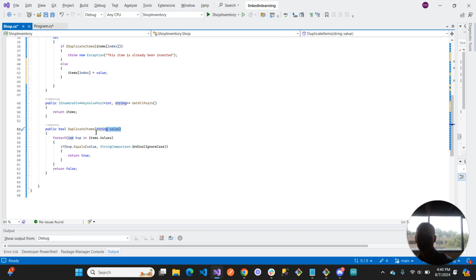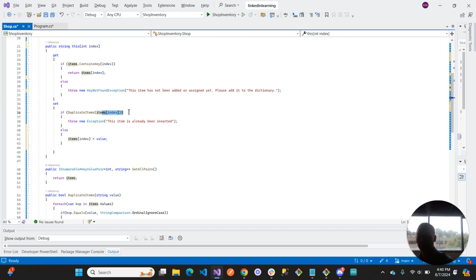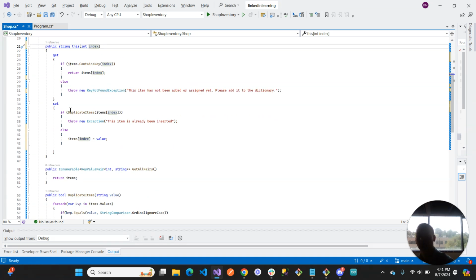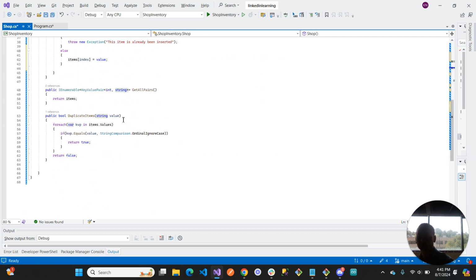So that will take in a string value. All right. So, in order to get the value of a dictionary key value pair, you need the key. But in this case, we just pass in items index. So that's how you get the value. Where does index come from? Okay, so our keys are going to be integers, and we're just calling our keys index. So we say if duplicate items, so remember duplicate items passes in a string, and remember that our dictionary value is a string.